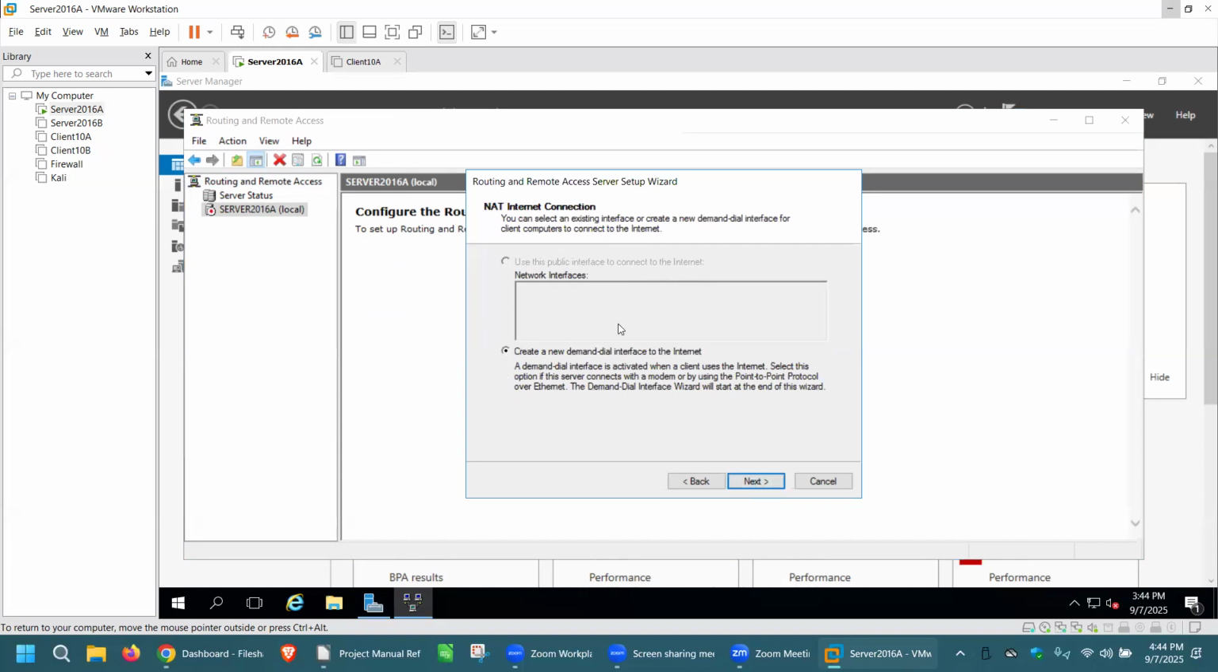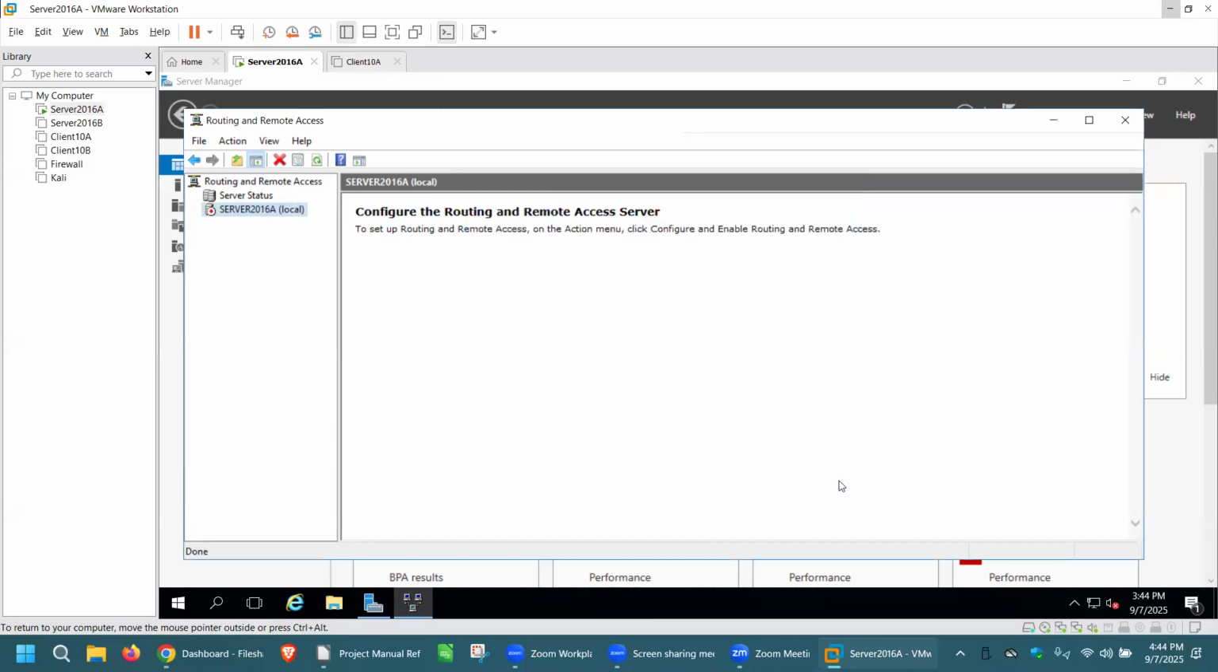Now, right here, we should have our internal and external network adapters showing up as options for us to use this public interface to connect to the internet. If it's not showing right now, I am just going to cancel, and we will refresh a couple of times here. And this should, when we go to open up the wizard again, update with our internal and external networks.